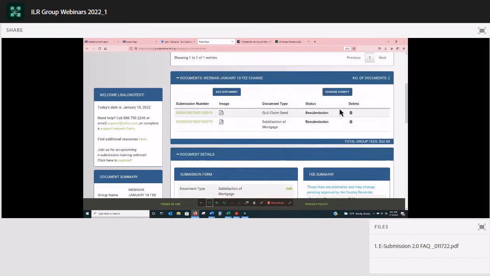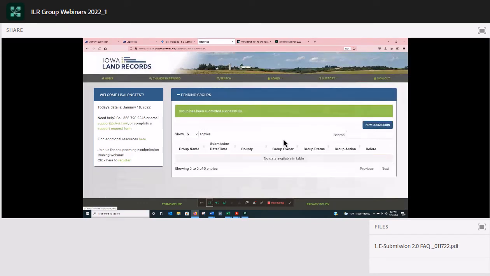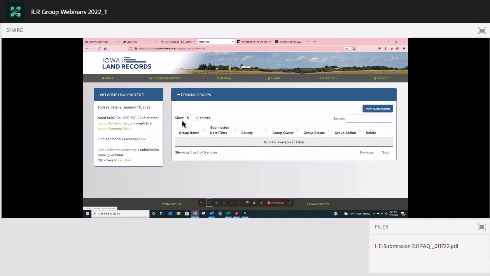If everything looks good here, you've accepted all of the fee changes, you'll do Submit Group right there. Onto the search function now that we've done all the submissions. And then when we're done with search, we're going to come back and answer questions. So if you have questions, pop those in a chat pod and we'll work through those.